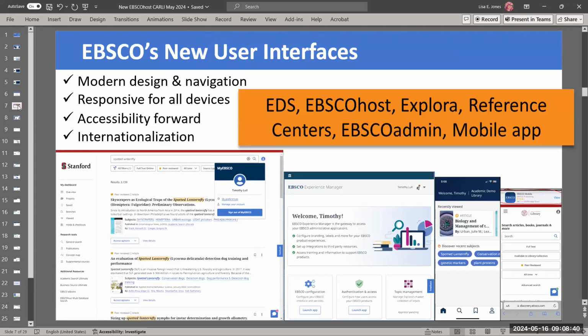So what's happening? Everything new is coming. So new EBSCOhost, all the reference centers, and we're even getting a new backend admin piece. Of course, we developed the mobile app to go along with and to complement the searching interfaces.